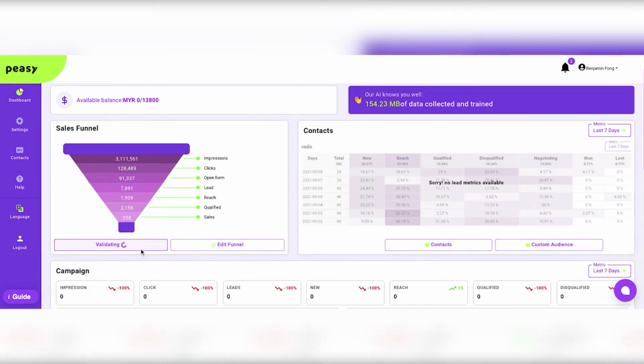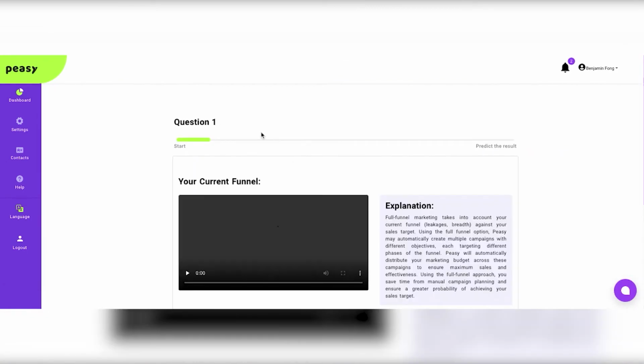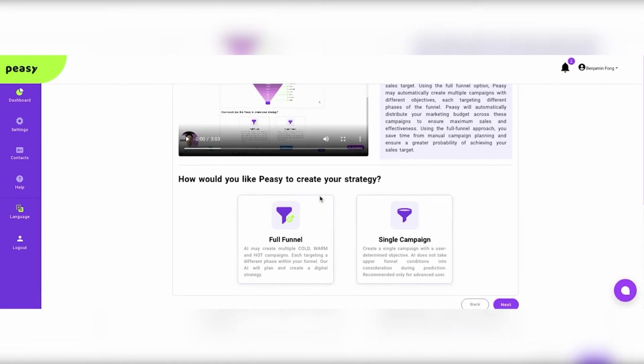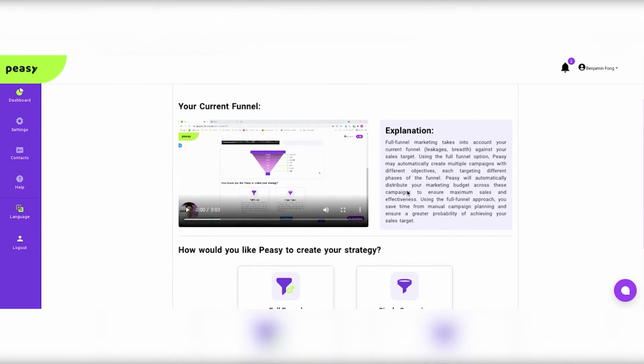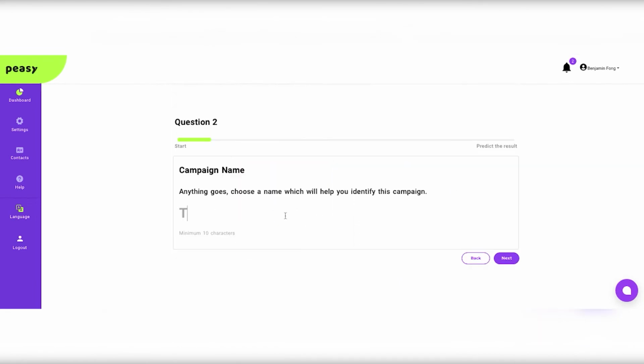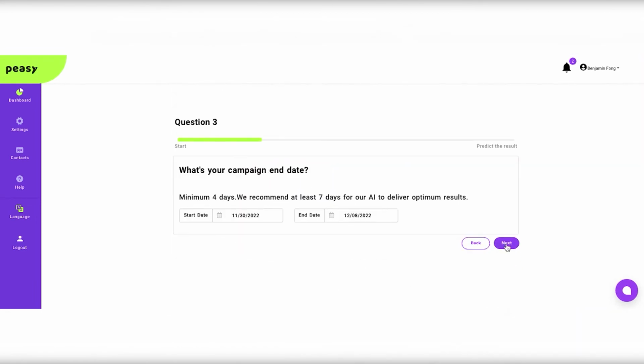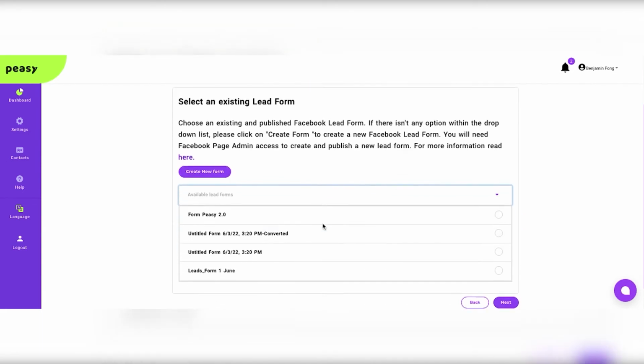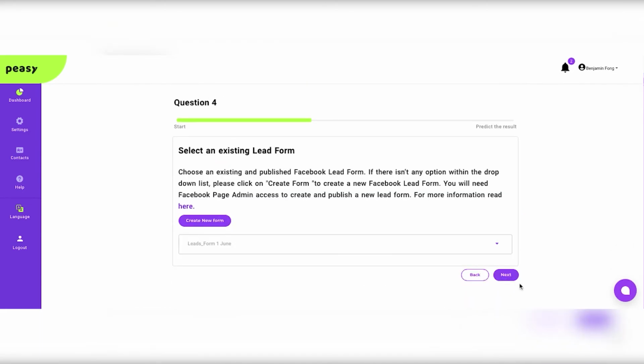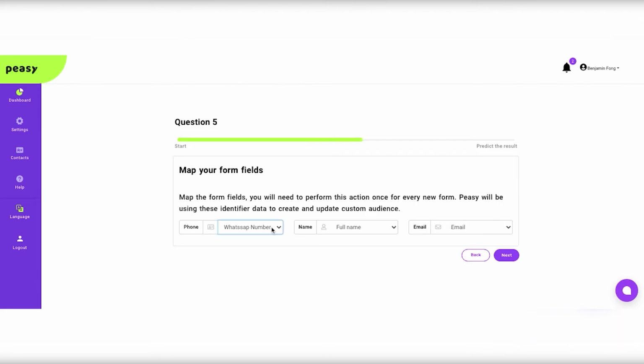Once you're into it, there will be two options, full funnel or single campaign. We recommend clicking on the full funnel. You can also watch the video to learn more. The second thing you will have to put in is a campaign name. After that, you will have to key in your campaign date, and you have to select an existing or create a new lead form. And then make sure you have all these three details.